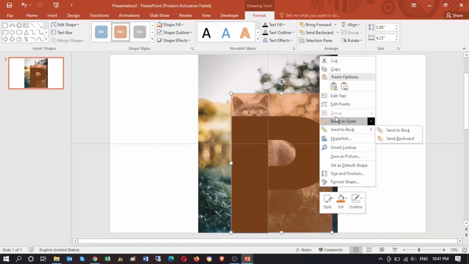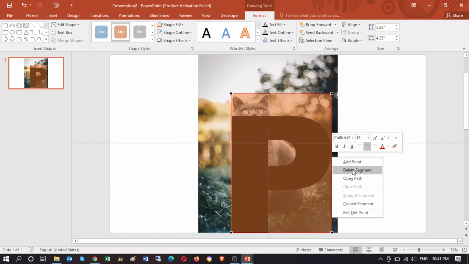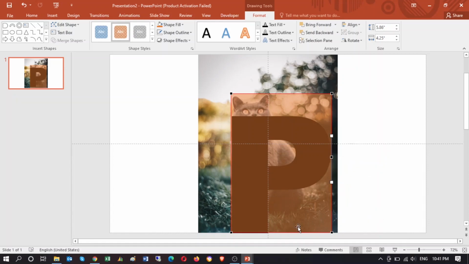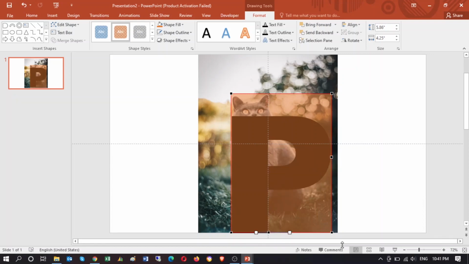Now right-click and select Edit Points. Add points and start working on the shape to fix it over the text. I'm speeding the video, you can still follow me, normally this will take a while in order to fix it nicely.